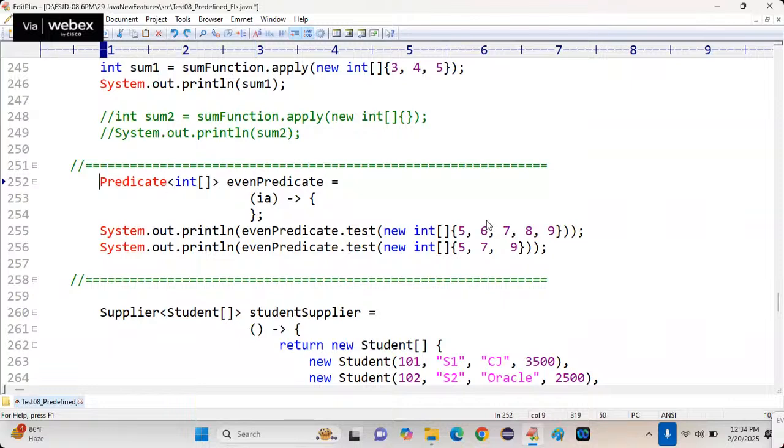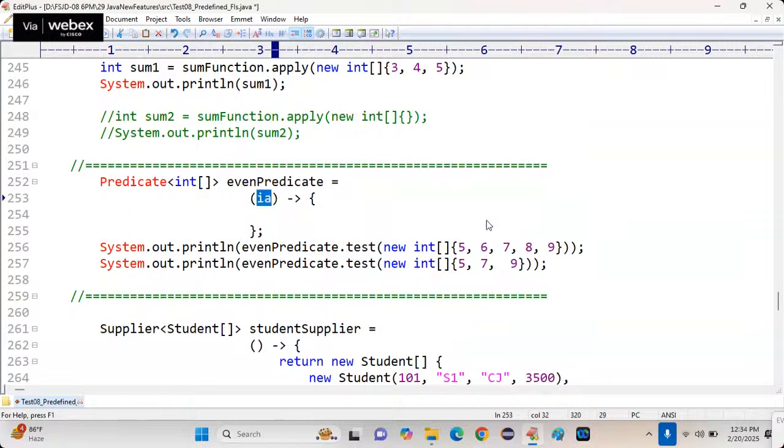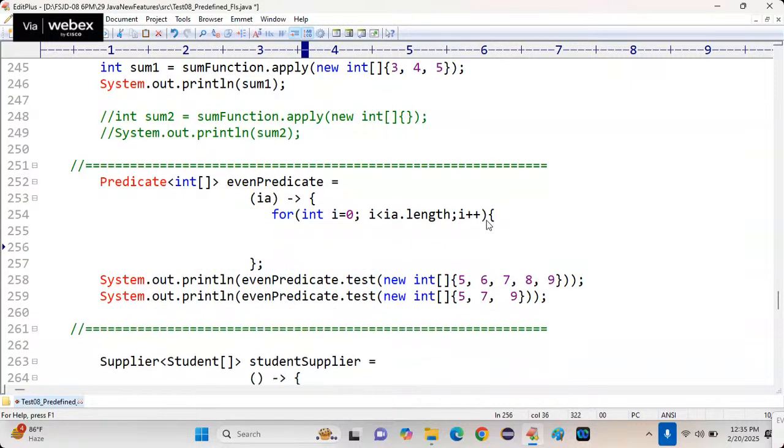Let me write fully. Predicate. You want to find what? Even predicate. Take the array and now write logic. What do you write? For int i equal to 0, old style. Int i equal to 0, i less than ia dot length, i plus plus. What is the meaning of linear searching algorithm? Start from 0 to end of the loop. Take first object, take second object, take third object, like that.